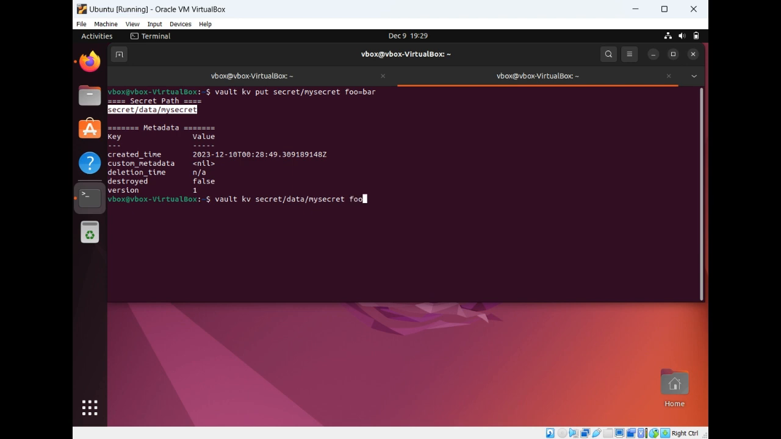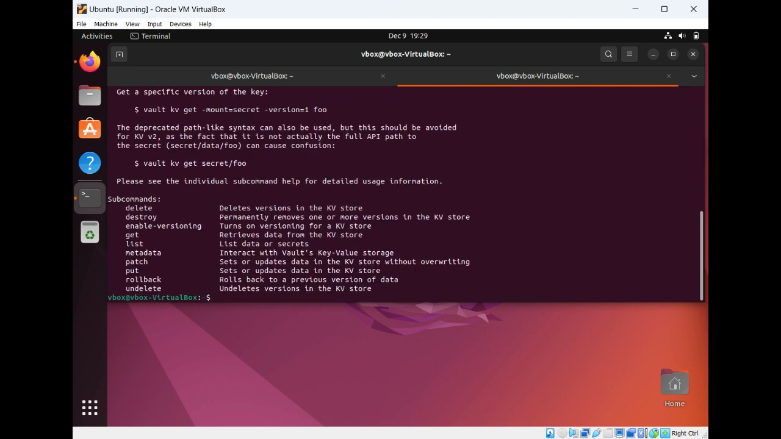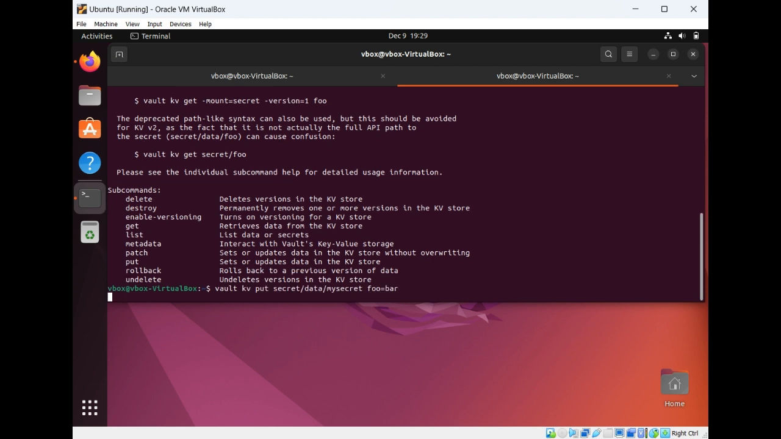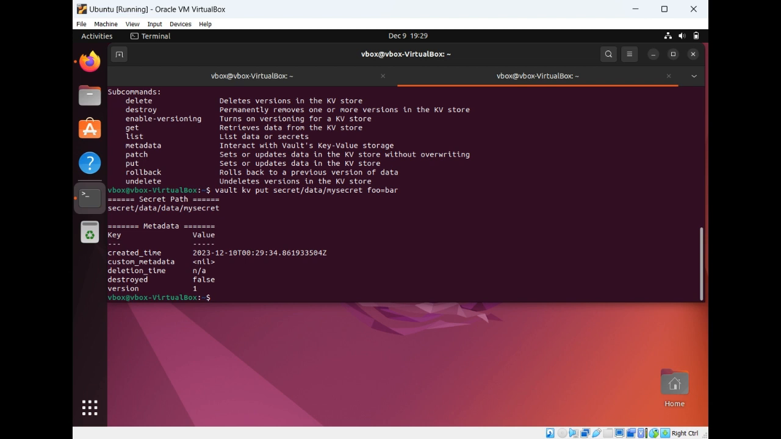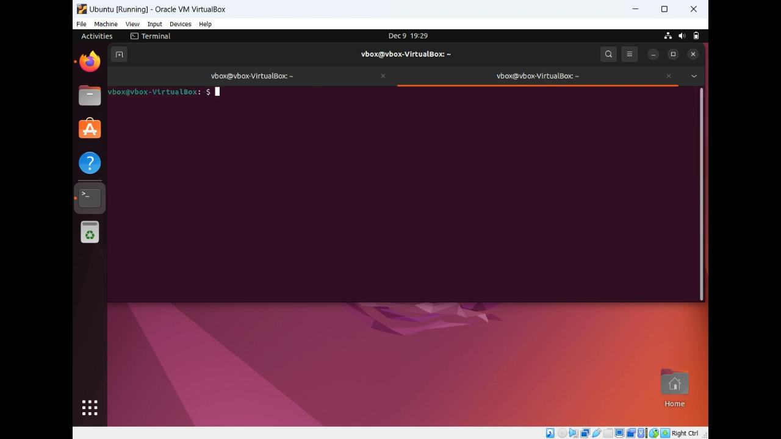Then we end up with something like this. Well, I typed it in wrong, so let's put in the word put. That way Vault knows what to do. Here, you can now see the path is secret slash data slash my secret. That can be a little confusing. That's why when you're putting it in, do not use the word data. If you need to use the word data, that's fine. I just recommend you don't to avoid headache and confusion.